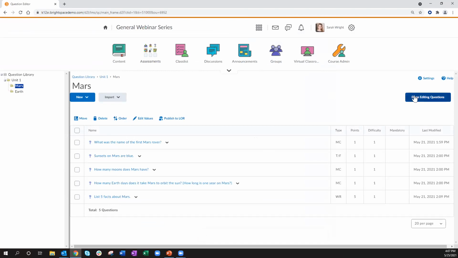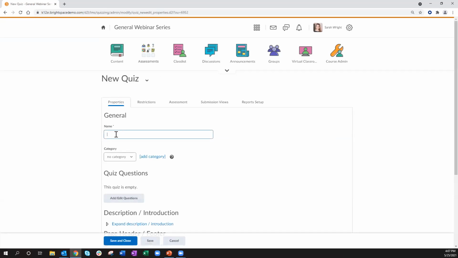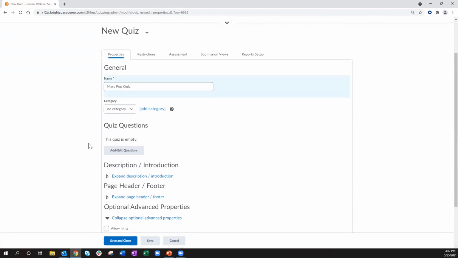So I'm going to click done editing questions, and it'll take me back to my main quizzes tool. So I'm going to create a new quiz, and I want it to be a pop quiz with just 2 questions out of the several possible questions I've created about Mars. So I'm going to create new quiz. I'm going to call it Mars Pop Quiz. And I'm going to add some questions. So I gave my quiz a title, and I'm going to click add/edit questions.